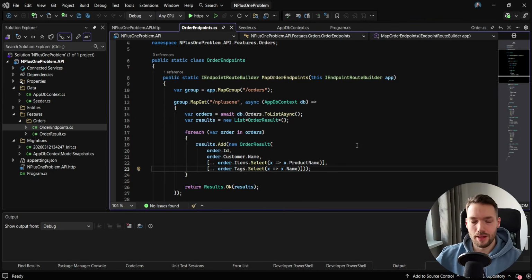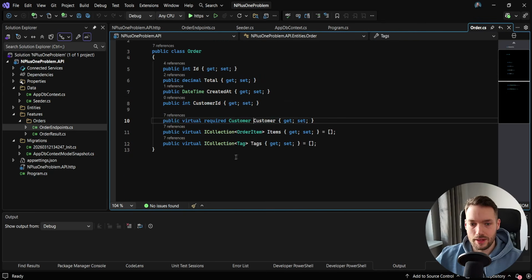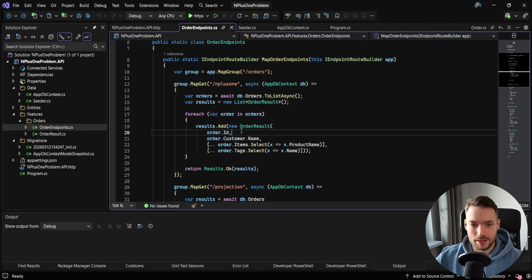And now I'll explain the N+1 problem on the following example that we used in the introduction. So we have the GET endpoint, N+1. And over there, I am retrieving the list of the orders from my database. So this is the single database call. Then in the foreach loops, I am accessing the customer, items, and tags navigational properties. And what it means is that every time EF Core accesses a navigational property, it produces a single database query to load this data. So when you have 500 orders, you have the first SQL statement over there.